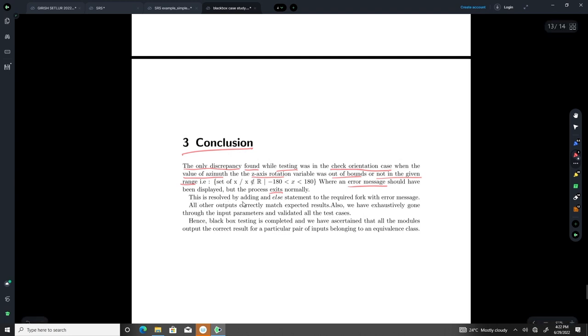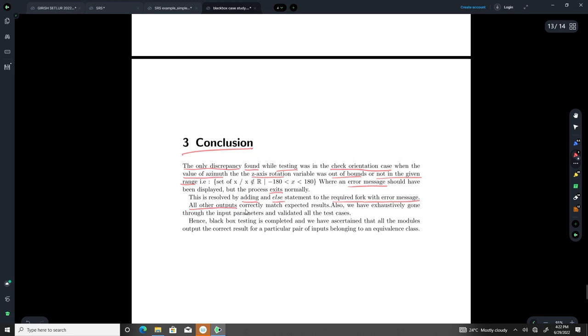This is resolved by adding an else statement to the required program part with error message. So, in the conclusion also it is mentioned how the issue was resolved, however that is not mandatory, that need not be added here. All other outputs correctly match expected results. Also, we have exhaustively gone through the input parameters and validated all the test cases.